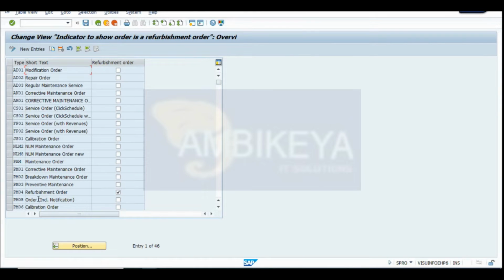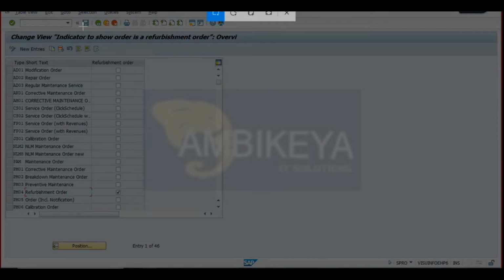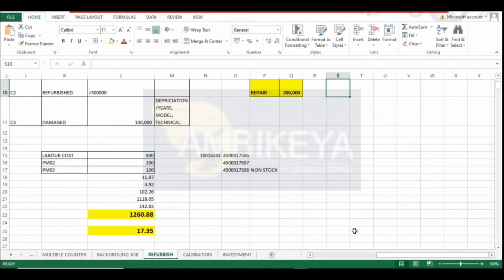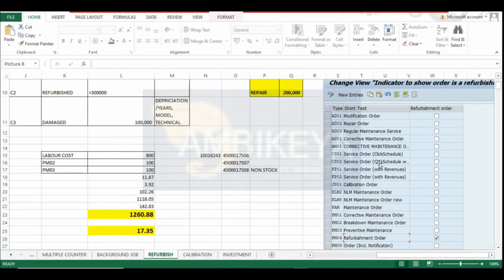Where is my order? Order is this. There is a tick mark. Is there any other that got a tick mark? No. If another one is there, then we can use it for refurbishment again. This PM04, your tick marking is this. Understood. This is a configuration setting.